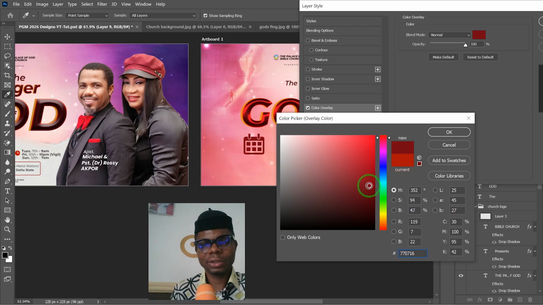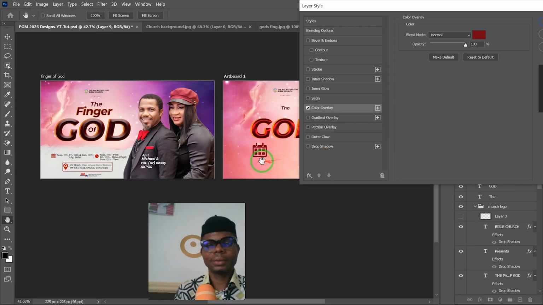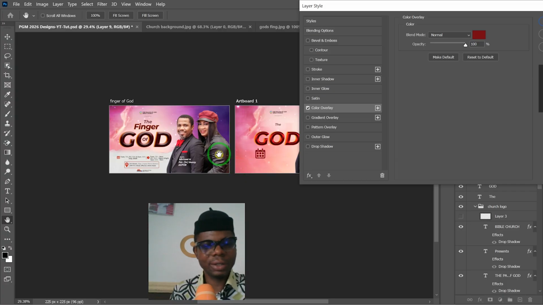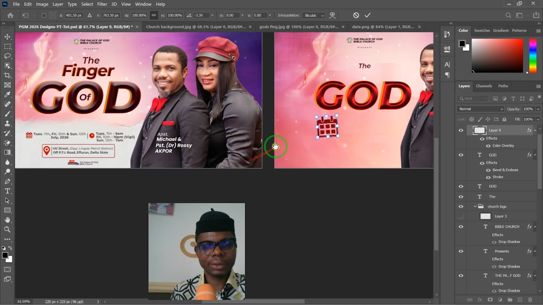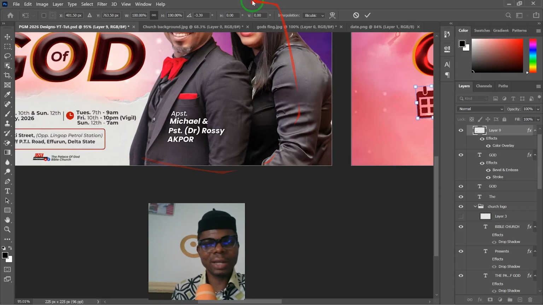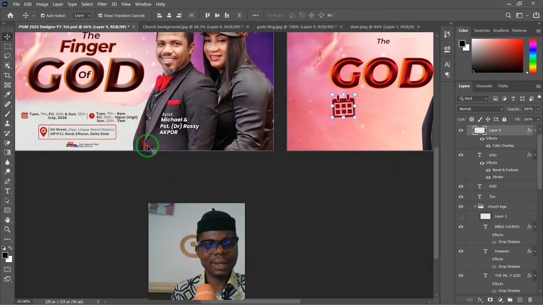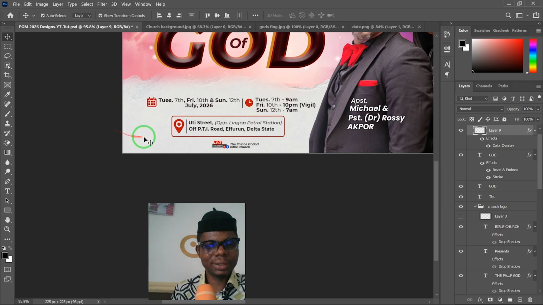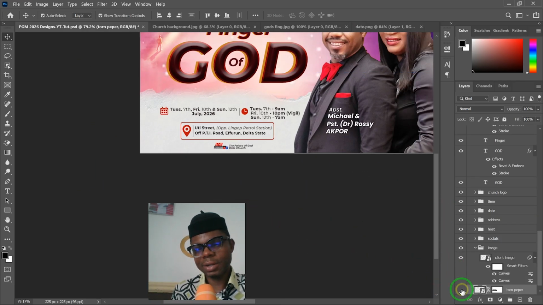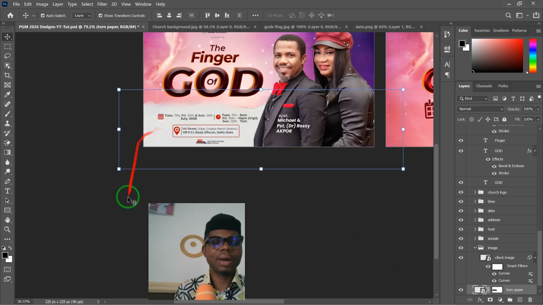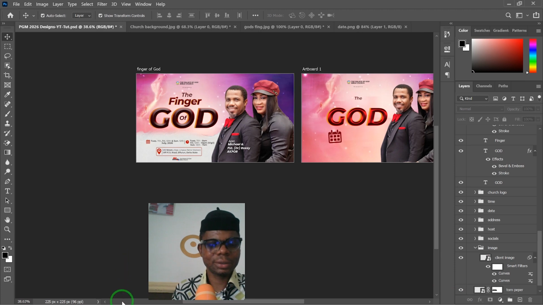This is a darker shade. So that's how you can change the color of any icon in Photoshop. The next key thing here is how I brought in this torn paper background. You can see it's like a torn paper background. Let me show you how I added that to this project.